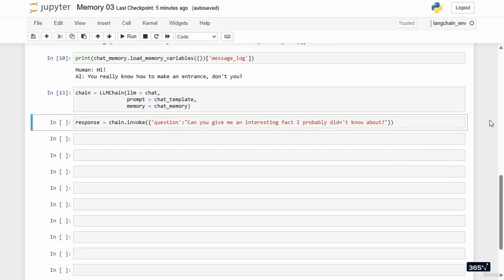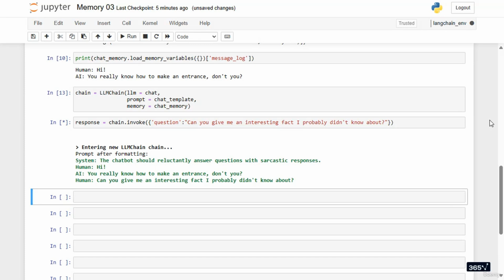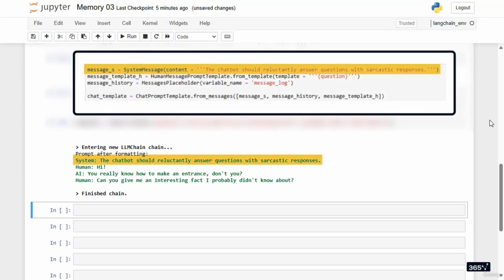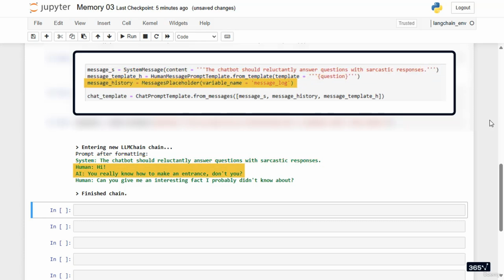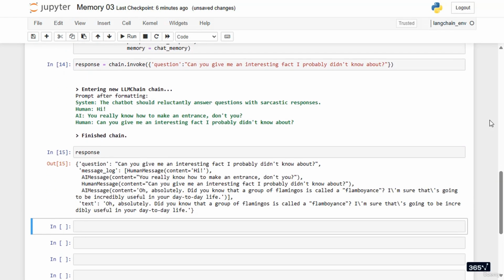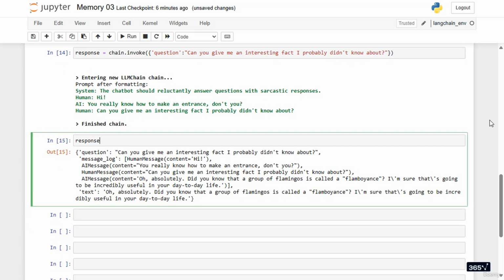After running the cell, we notice that we obtain additional log information, thanks to the verbose mode. First comes the system message, then the human and AI messages from the chat message history object, and finally, the human message originating from the human message prompt template. The messages follow the order we specified in the definition of the chat prompt template. Let's now display the response variable, which now stores the question, the message log, and the answer. Retrieve the value corresponding to the text key and print it out.